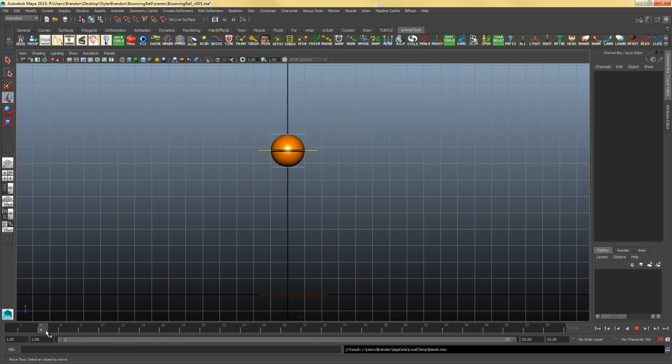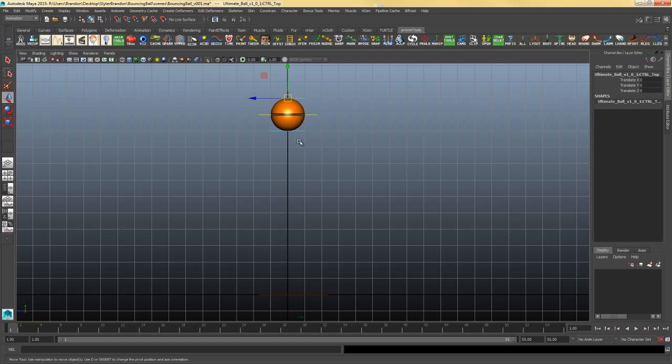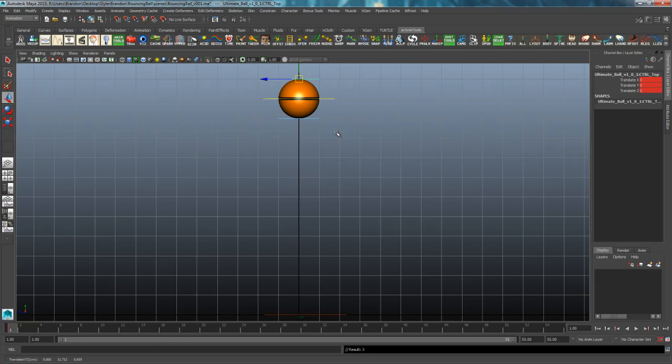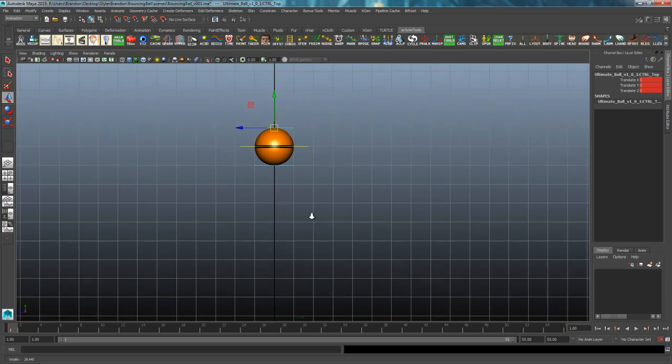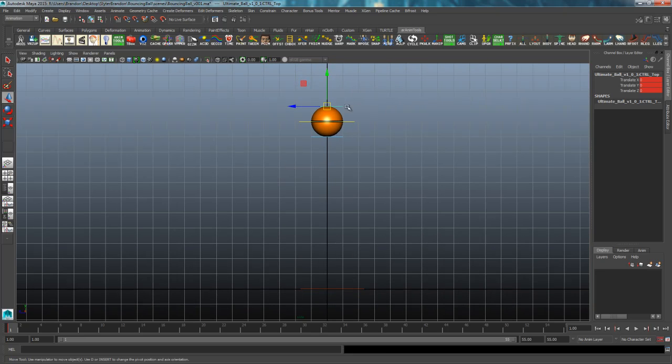Now we're going to add our squash and stretch. And this is what I was talking about with the layered approach. We've already done our bouncing. That works. We're going to work on the squash and stretch now. So we're going to go back to frame 1, and we're only going to use this top squash and stretch control. So we'll hit S to set a keyframe and set the whole thing up.